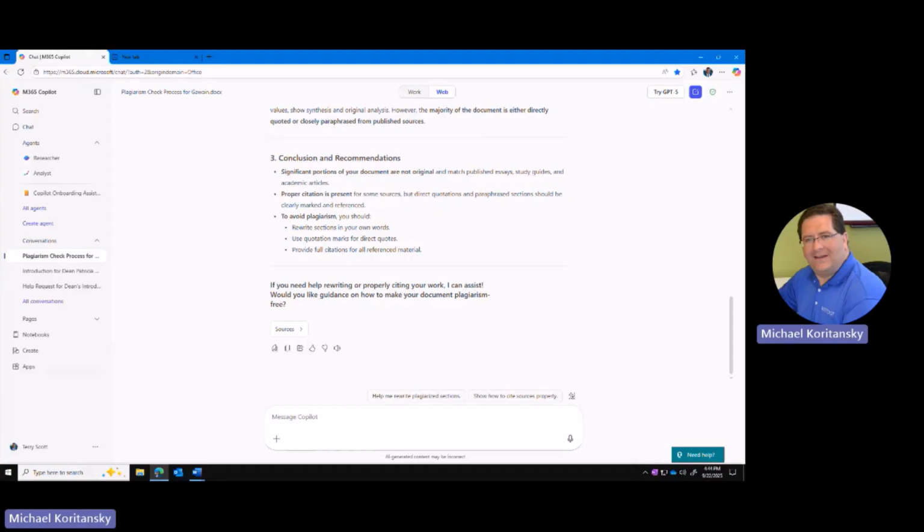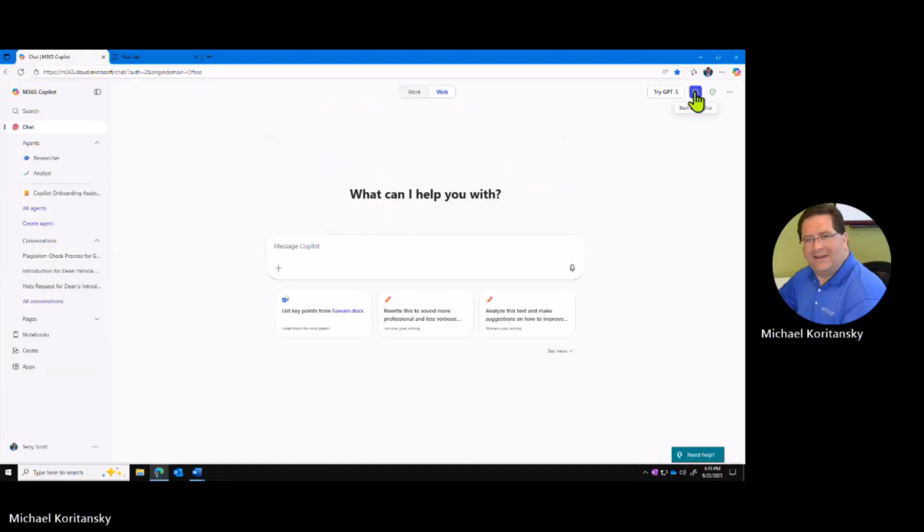We can also use Copilot to detect the use of AI to write a document. It's a less exact science, but Copilot can search for patterns that are likely to indicate it. Note that with this and plagiarism, you can check multiple files at once. You're going to open up, again, a new chat here, and I'm going to ask Copilot to reference two different documents and check for the use of AI to write them.